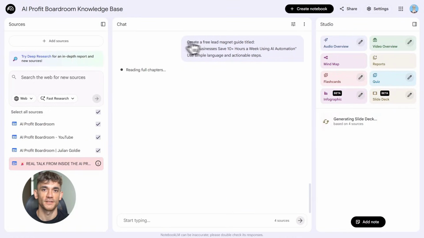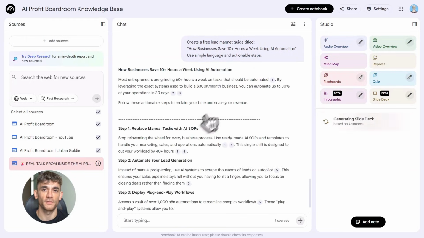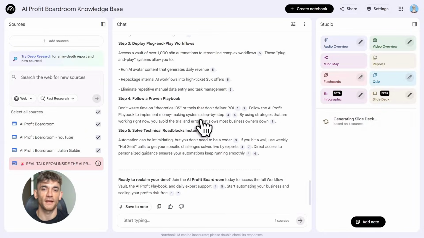This is perfect for creating lead magnets for the AI Profit Boardroom. Upload your best content, generate a free guide, give it away to attract new members. Boom! Content marketing automated. Now here's where it gets wild.